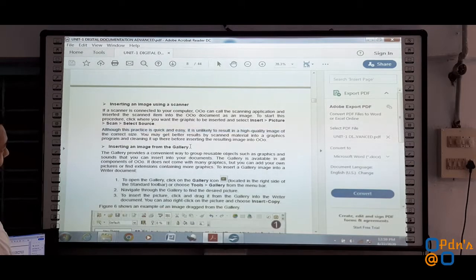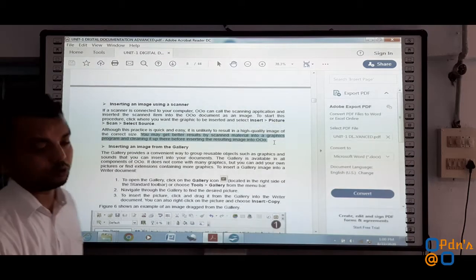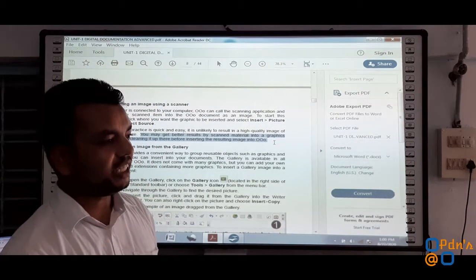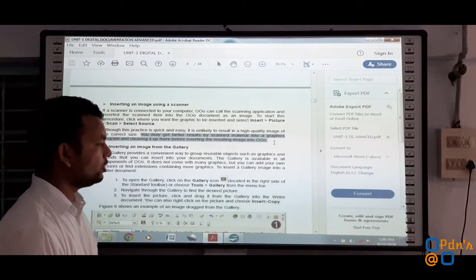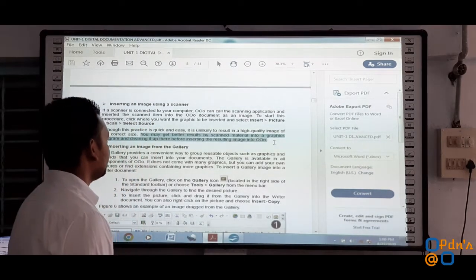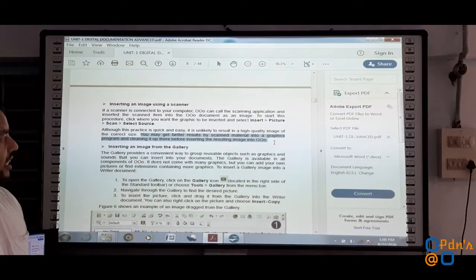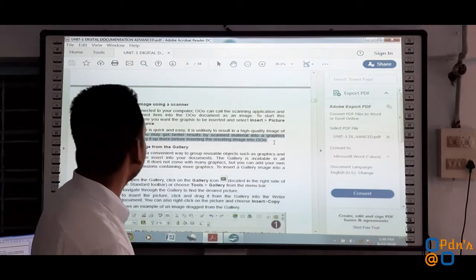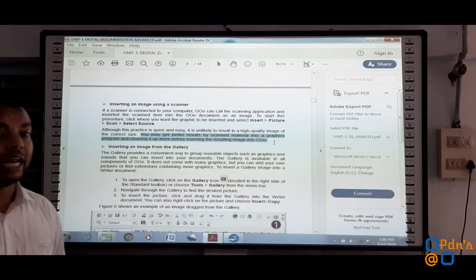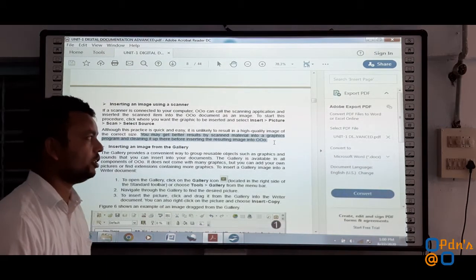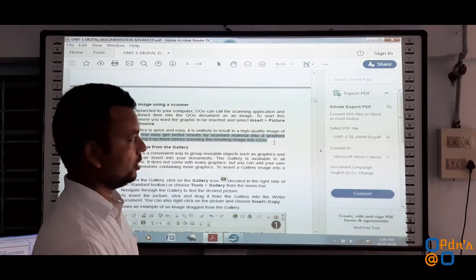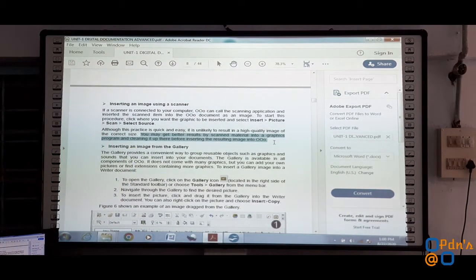However, we can get better results by scanning the material into a graphics program and cleaning it up there before inserting the resulting image into OOo. So before inserting that particular scanned image into our OpenOffice.org document, in order to get a better result, the first thing we should be doing is cleaning it up. Means we should edit it before inserting it into our OpenOffice.org document. Okay, so this is how we can insert an image using a scanner into our OOo document.